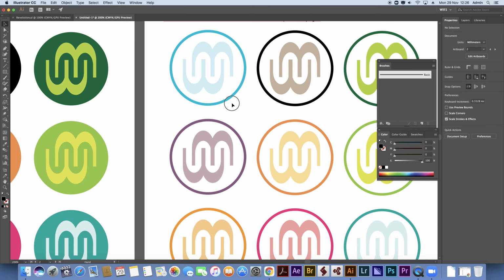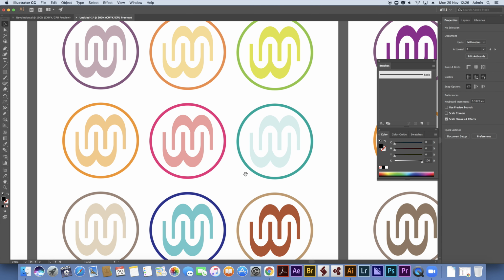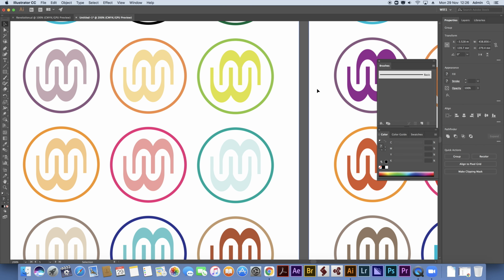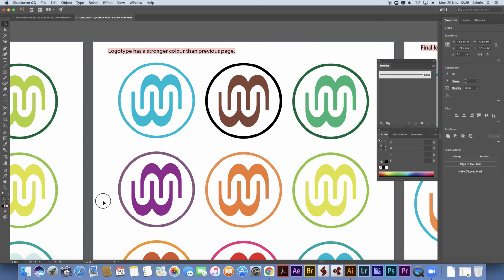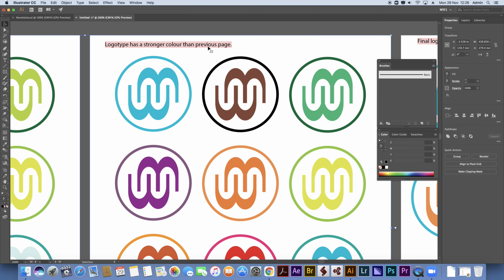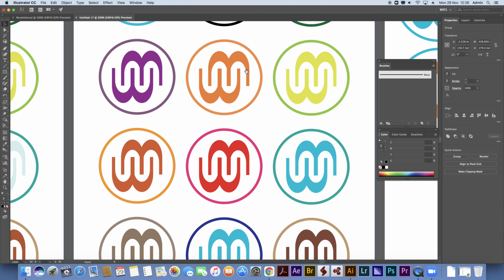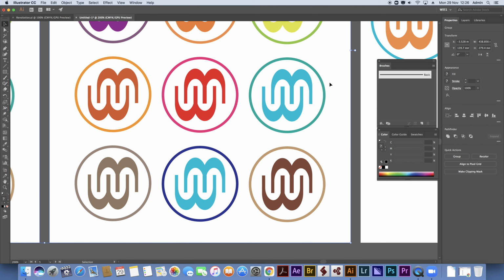So that gave me a whole other bunch of options to do. And then I came back and I went again, copied them all across. Logo type has a stronger color than the previous page. So you can see this one is pretty much the same, but this one here is a stronger color, bringing it closer to this one. So I just brought them a bit closer together in terms of the strength of the colors.